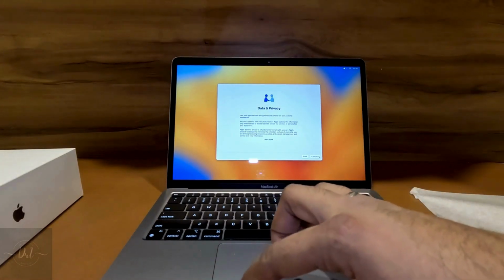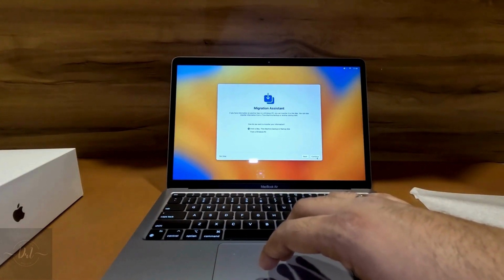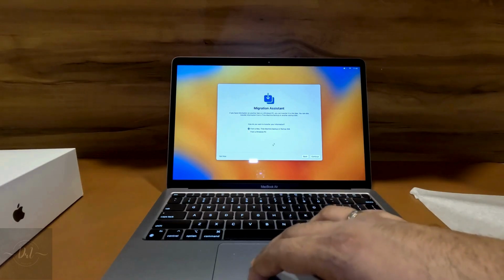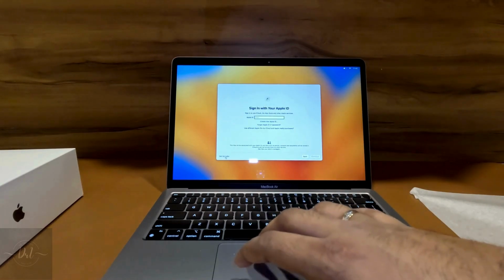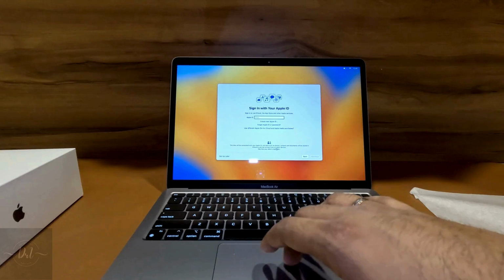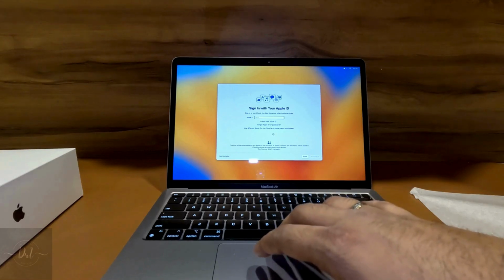after connecting to it, it should ask about data privacy, agree, and it has migration assist if you have any old laptops to Mac or something. You can do that as well.